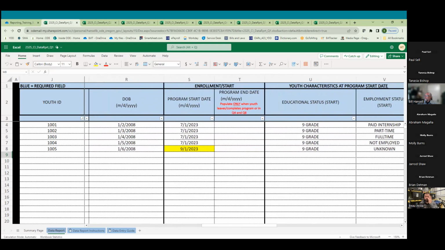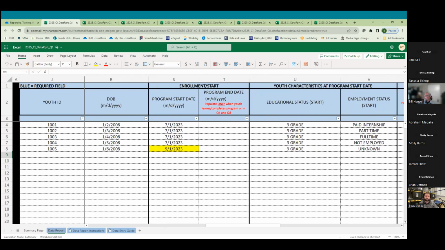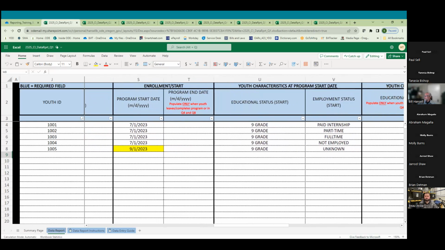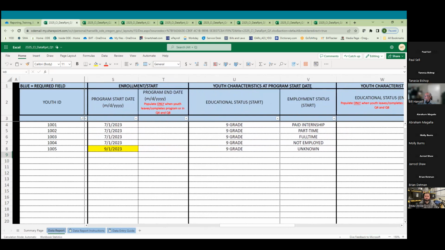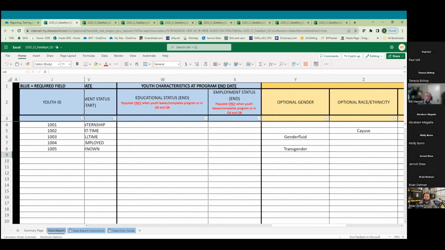The next column header is date of birth, and that's also required. Then we have the enrollment start category, and these are the program start date and program end dates. Then we have characteristics at start, educational status, employment status, and educational status at end and employment status at end.